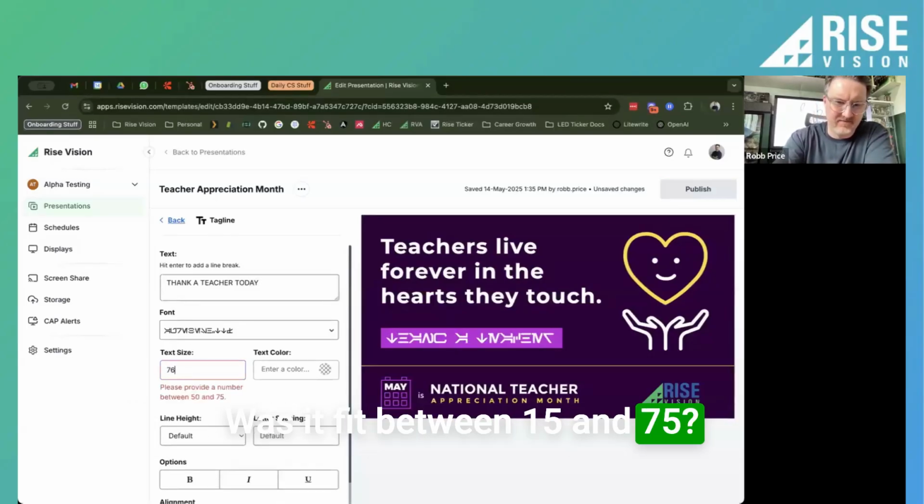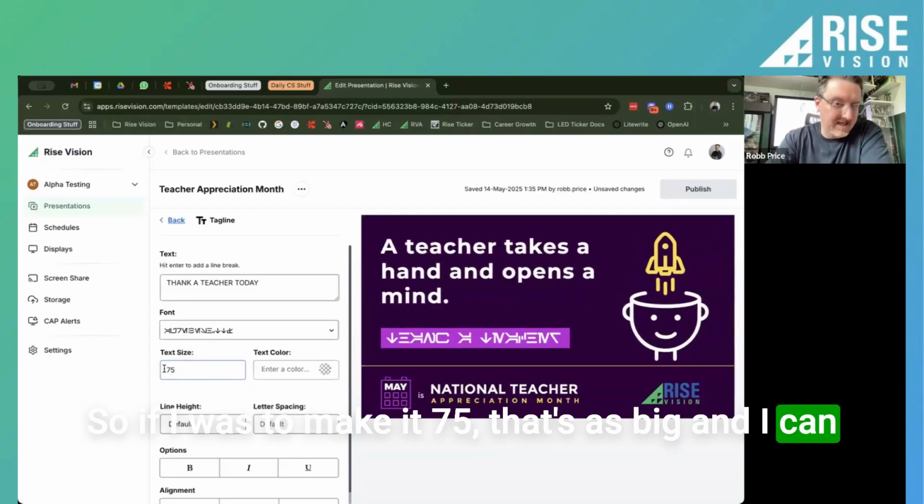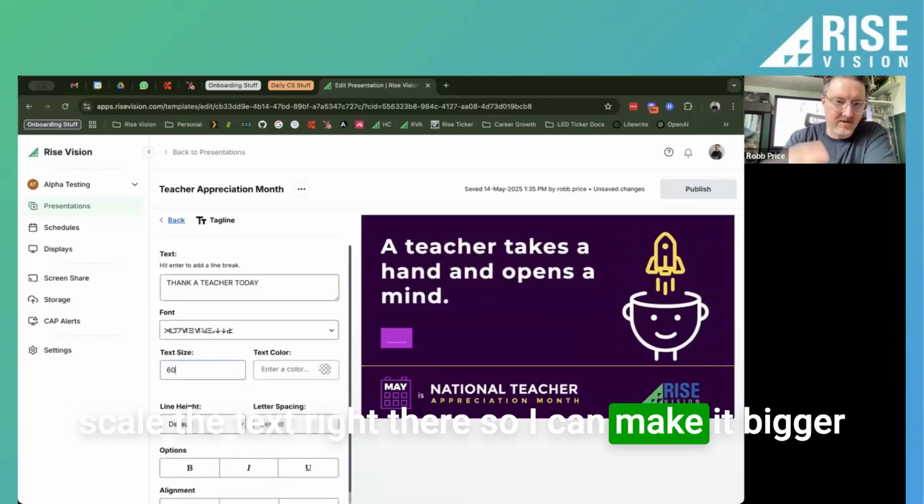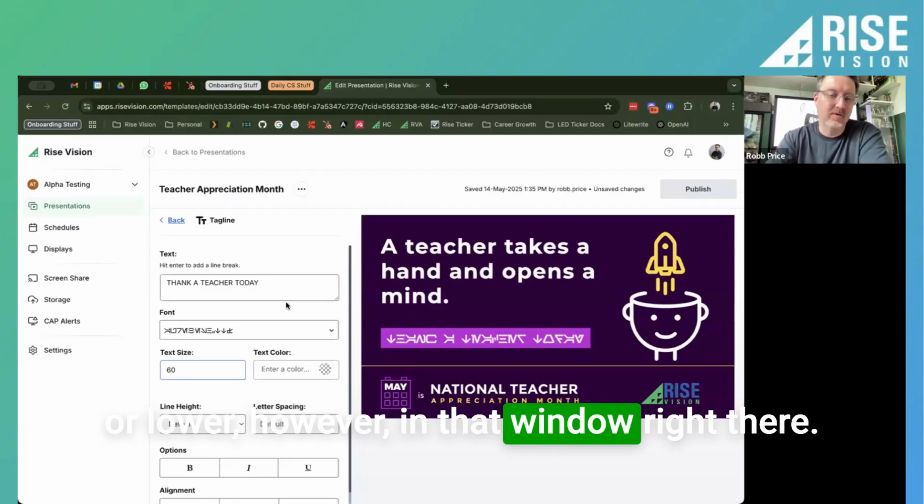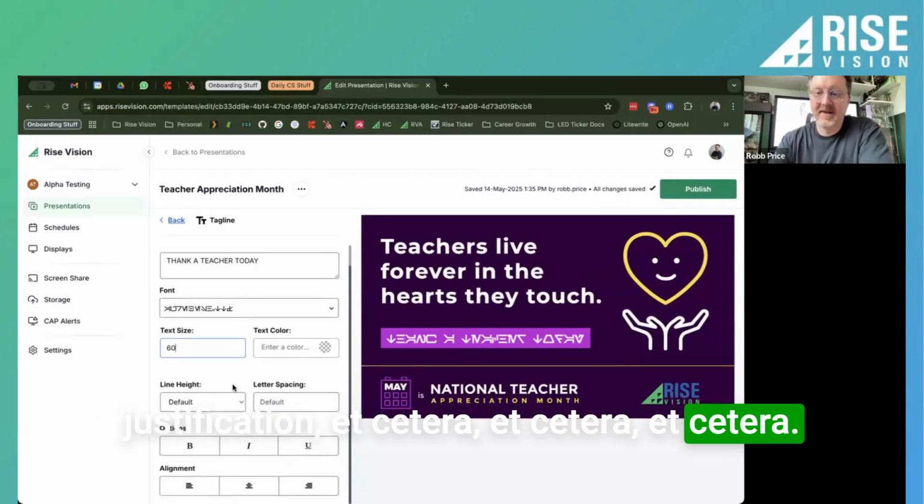Between 50 and 75? Yeah, between 50 and 75. So if I was to make it 75, that's as big, and I can scale the text right there. So I can make it bigger or lower, however, in that window right there. I can change the font, I can change the justification, et cetera.